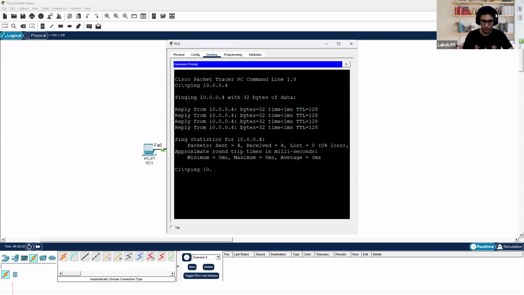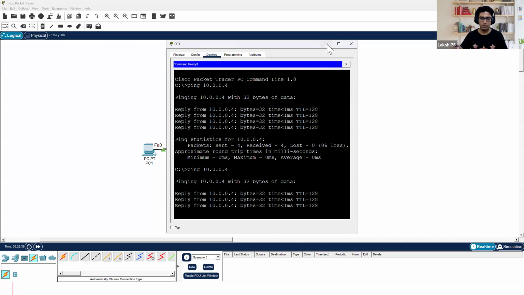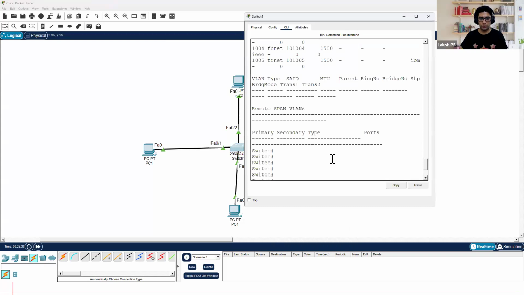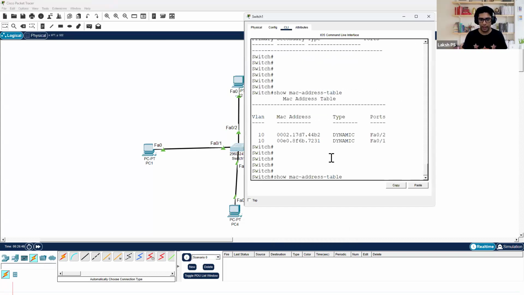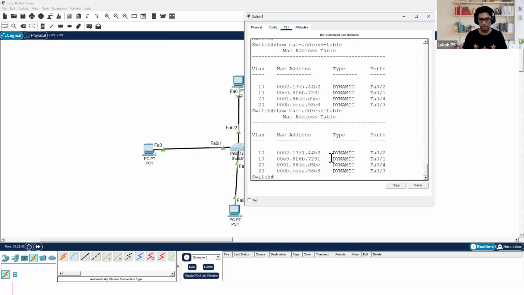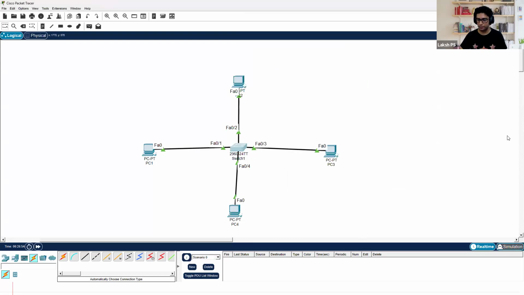Ping 10.0.0.4. I'm receiving the reply. Now, switch 1 will have the MAC addresses of all the PCs. Now, let me ping PC1 and PC4, and let's see what happens.